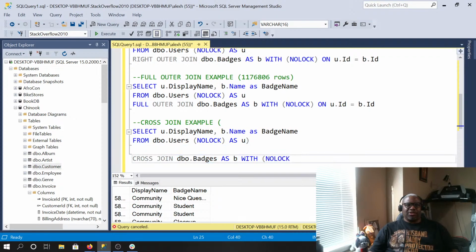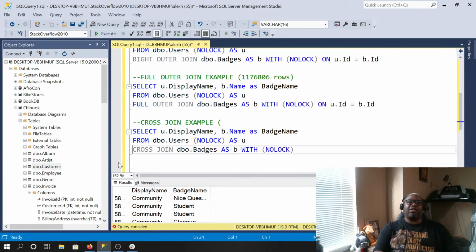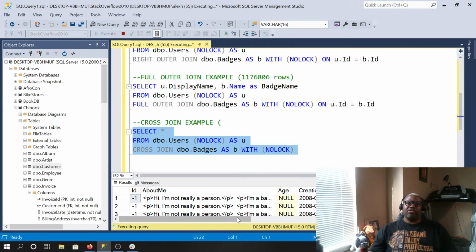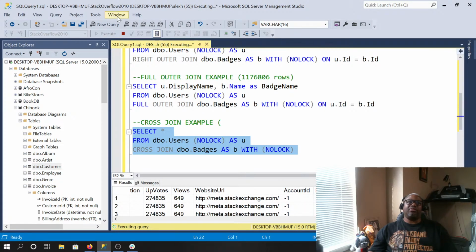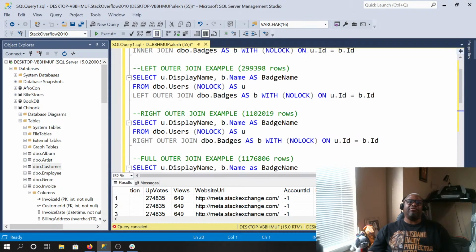So I'm not going to continue to run that. Okay, I'm not going to continue to run that one, but I just want to kind of give you an idea of how a cross join would work. And actually, you'd probably just do something like this, because you're joining two tables together basically, and so that's going to grab everything in both tables. Okay. So we're not going to run that one because that's a killer right there.